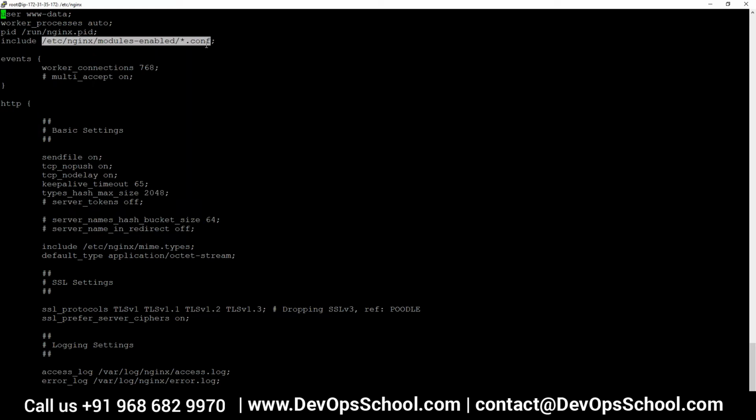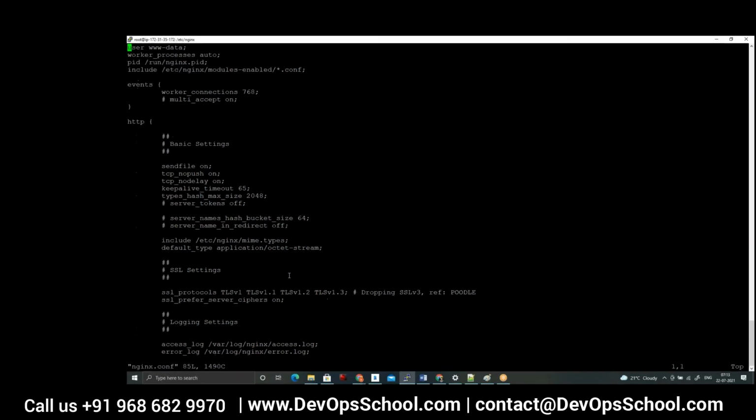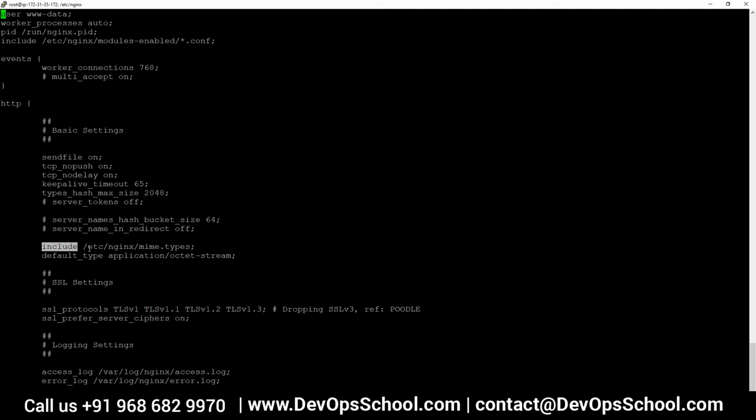Then it says include all the modules from this configuration file, right? In Apache, you have mods-include or mods-enabled. You have modules enabled here, right? And then you have the HTTP server configuration, right? So for HTTP, whatever configurations are available, they are defined here. So SSL configurations, it also includes MIME types, right? And many other configurations, which I will not talk about in detail.